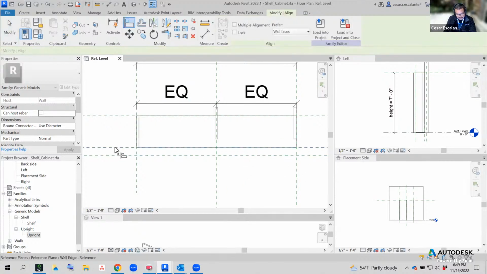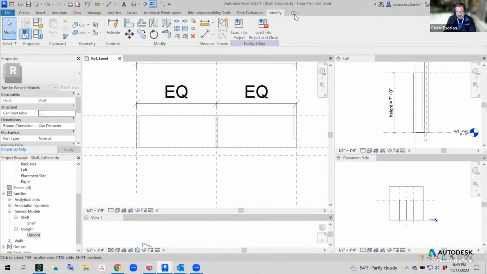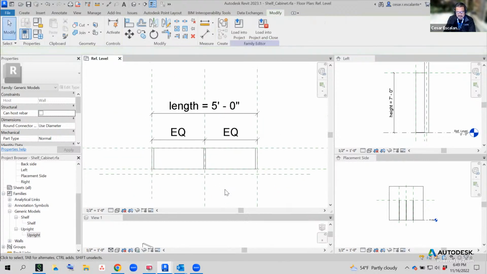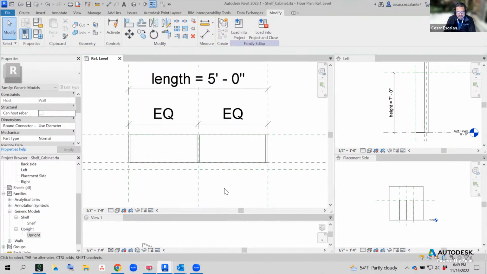Align to the reference plane, the center upright, and lock it. Escape. And I'm going to do it again. Align to the reference plane, the face of the upright, and lock it. And Revit's happy now. So Revit doesn't like to do that. And so the uprights are where they need to be.